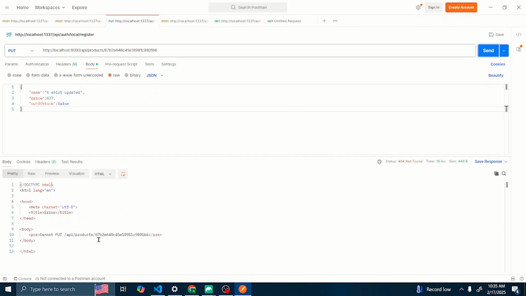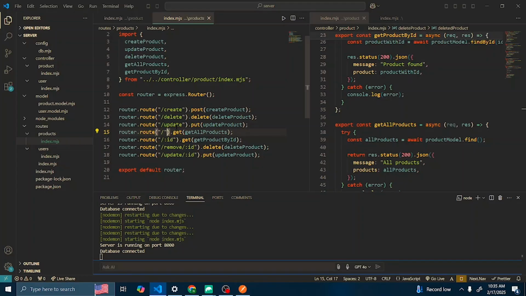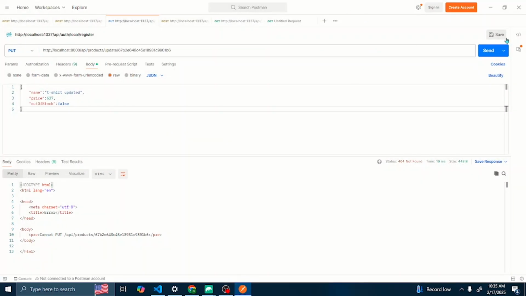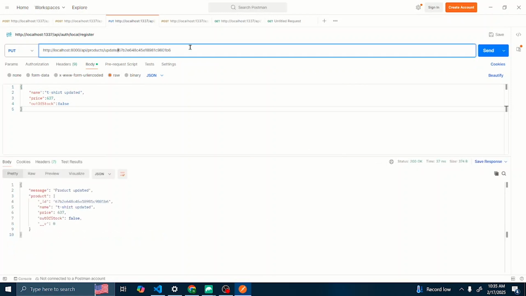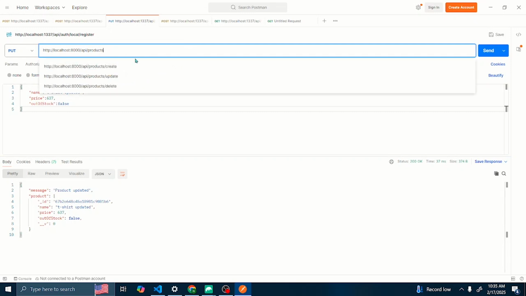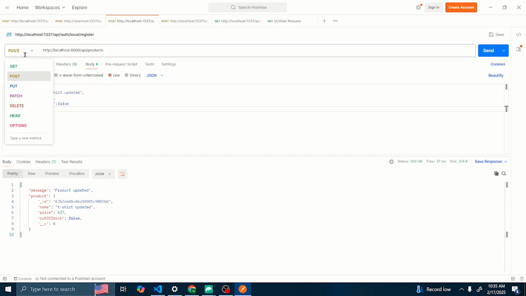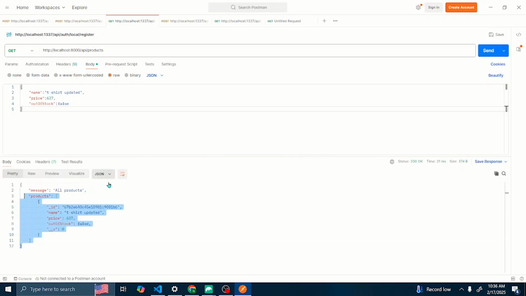So we see that we are getting an error. This is a result of not well constructed route. So what I'll do here, I'll have update, because this is a mistake I made on my side. If you check here, we are having /update. Okay, so let's try this again. We see if it works. So we see the shirt was updated. If I switch to getting all the products, we see that it was really updated inside our database. So that means the update is working.